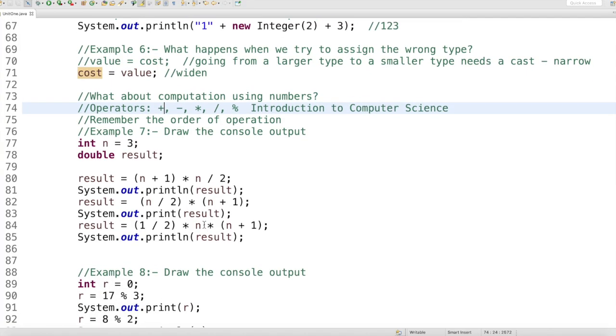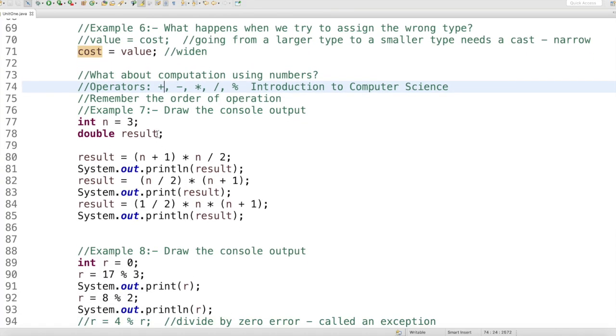So let's take example 7. We have an int, 4 bytes. It's assigned a 3. Then we have a double that's not assigned yet. The double gets assigned down here, but the double gets assigned with integer calculations though. It's kind of weird. So we have the widening style conversion here. That's okay because the system will do it for us.